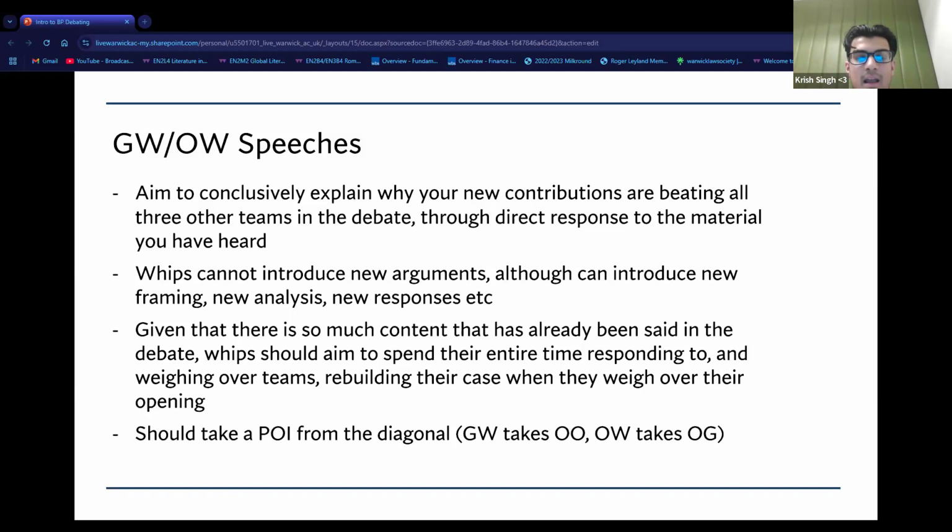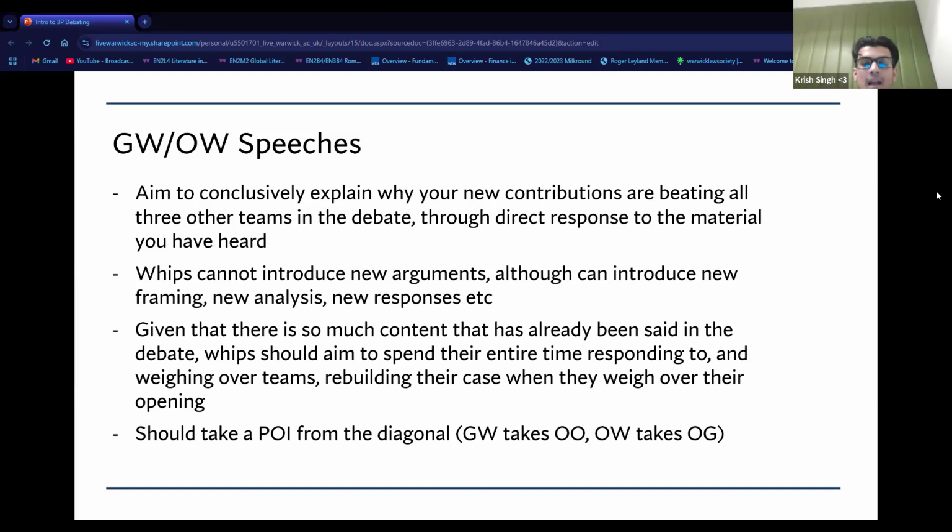Cool, awesome. Love, whip speeches. Whip speeches have the duty of responding to every single team in the debate. You've heard 3 teams. You are now able to fully prove why you were able to beat all 3 teams in the debate. And this is where strategy really matters. If you know your opening is amazing, there's probably ways you can respond to your other bench in a way which secures you the second.